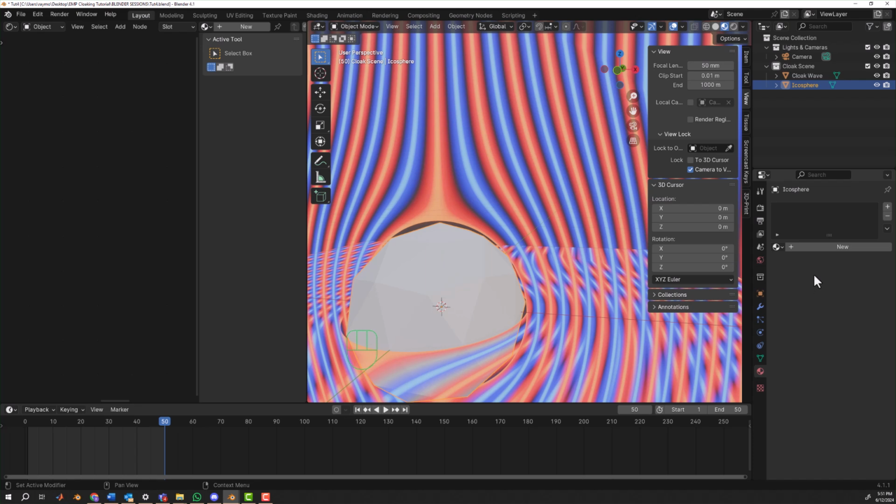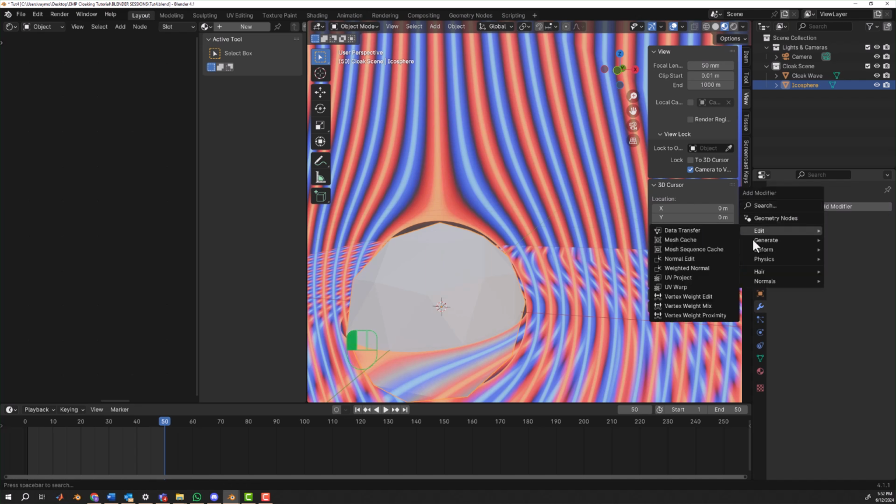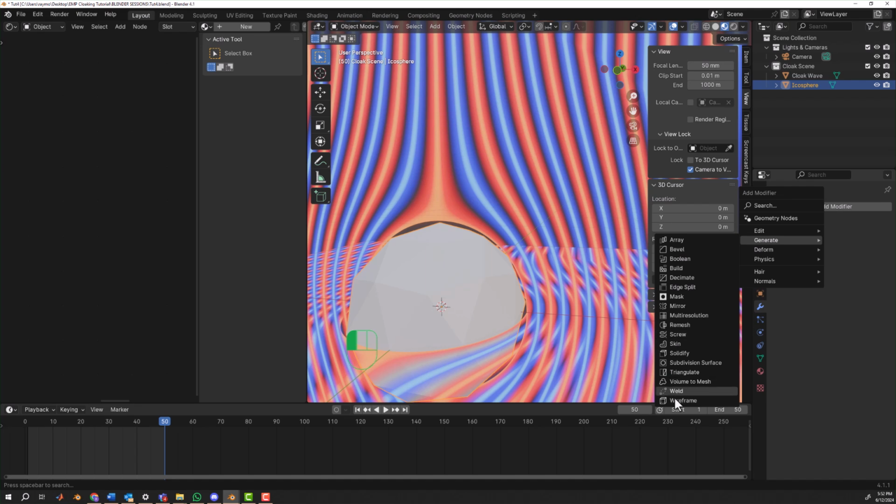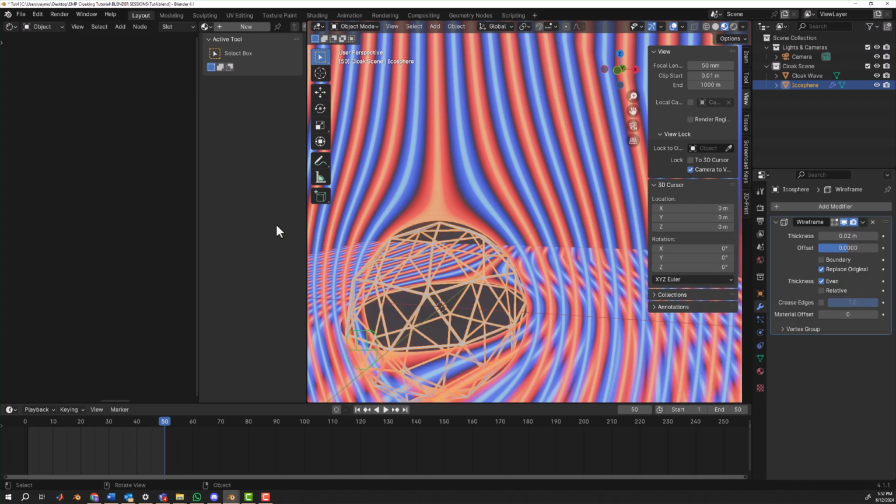So the icosphere is not really cool enough for me. So I'm going to click on this wrench. These are called modifiers. And I think a really cool thing to do would just be to show its mesh. So I'm going to add a modifier, generate wireframe, and see what that did. Now we just look at sort of the mesh of it.